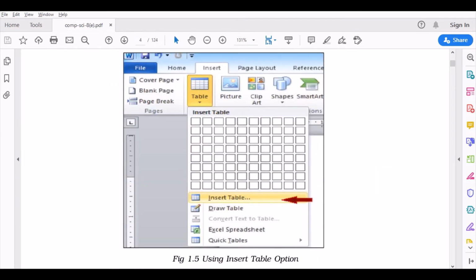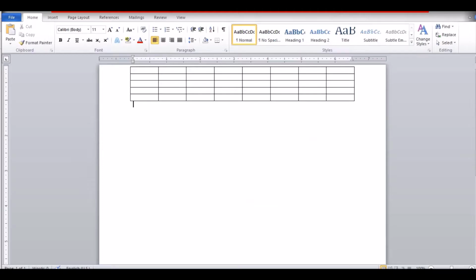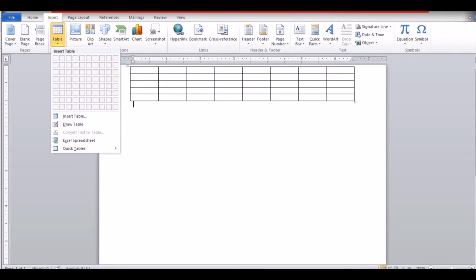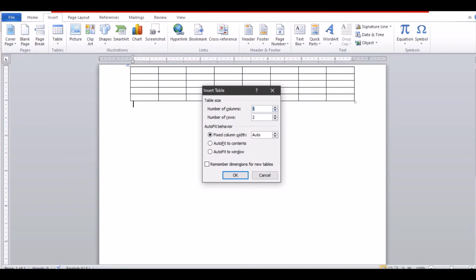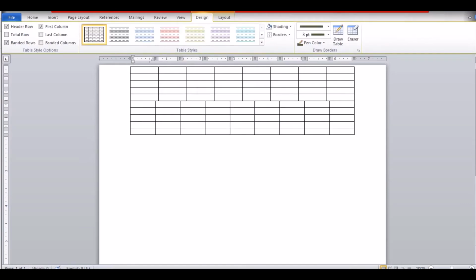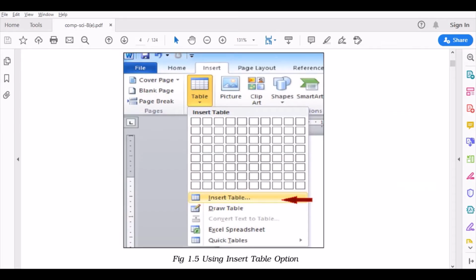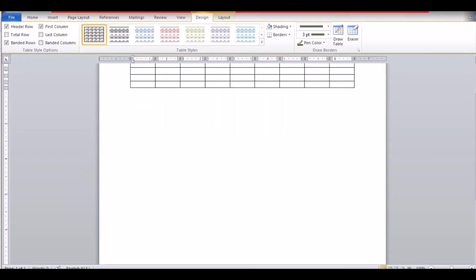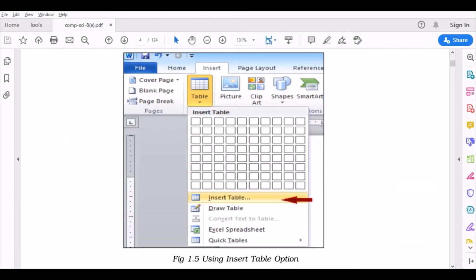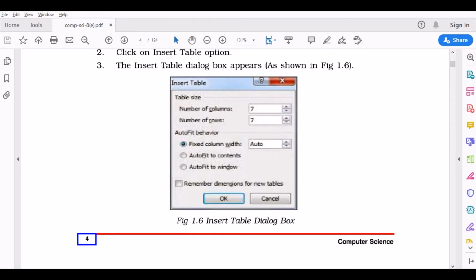And second, the insert table option. Insert table. The number of columns you can decide, the number of rows you can decide, whether the width should be automatic or not, whether content should be automatically fitted to the cells or not. It's up to the user. Then click OK. Same steps.